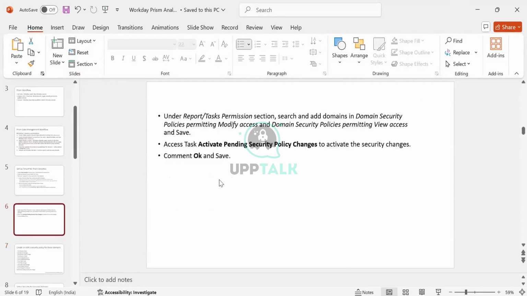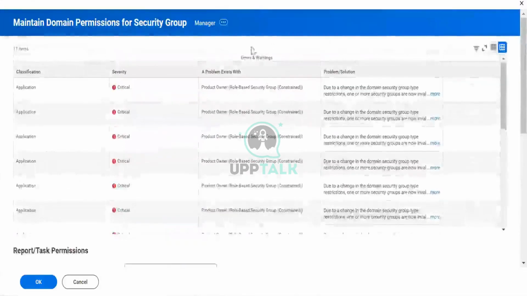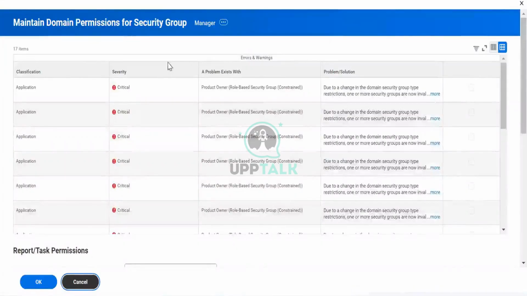Once you do this, you need to run the task Activate Pending Security Policy Changes. I will show how to do it. It basically activates the changes which we did.